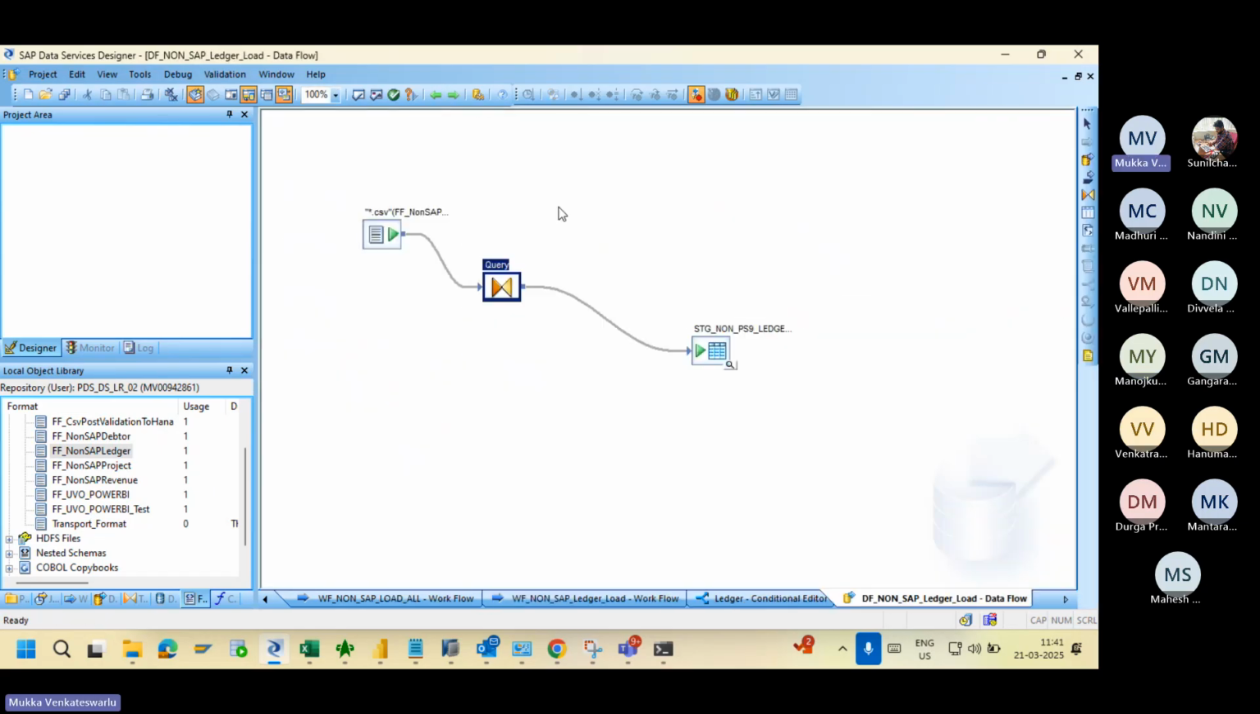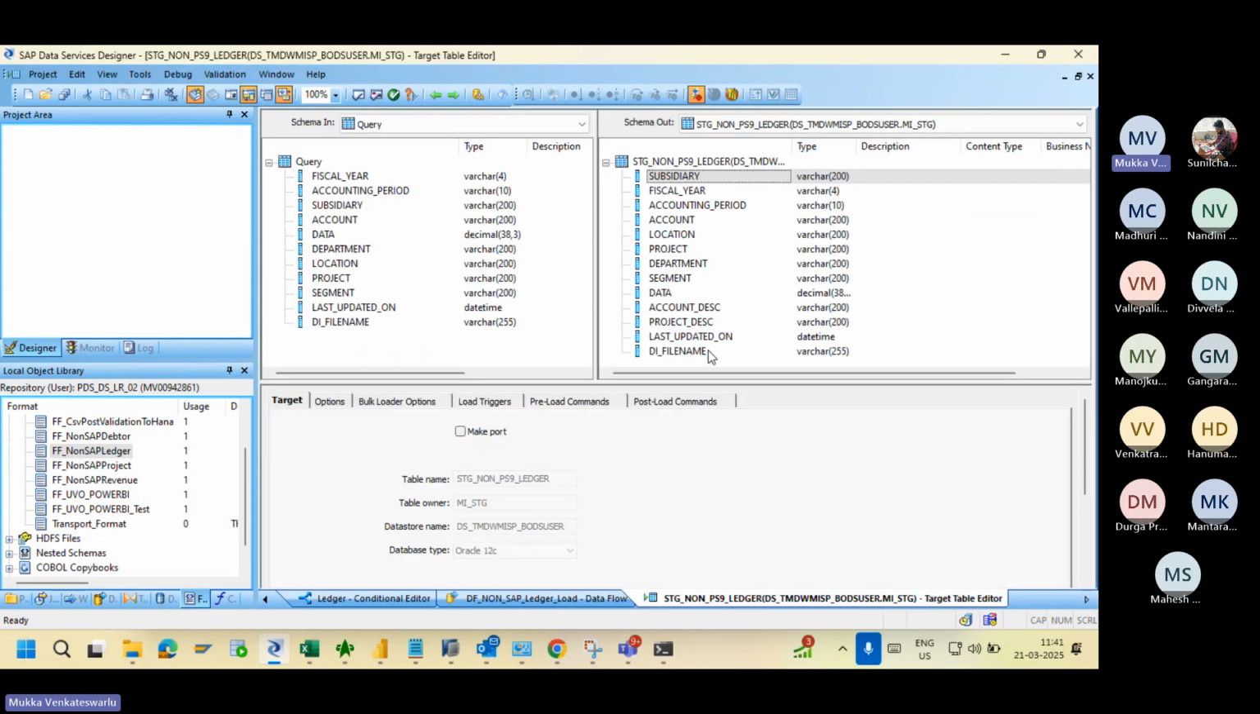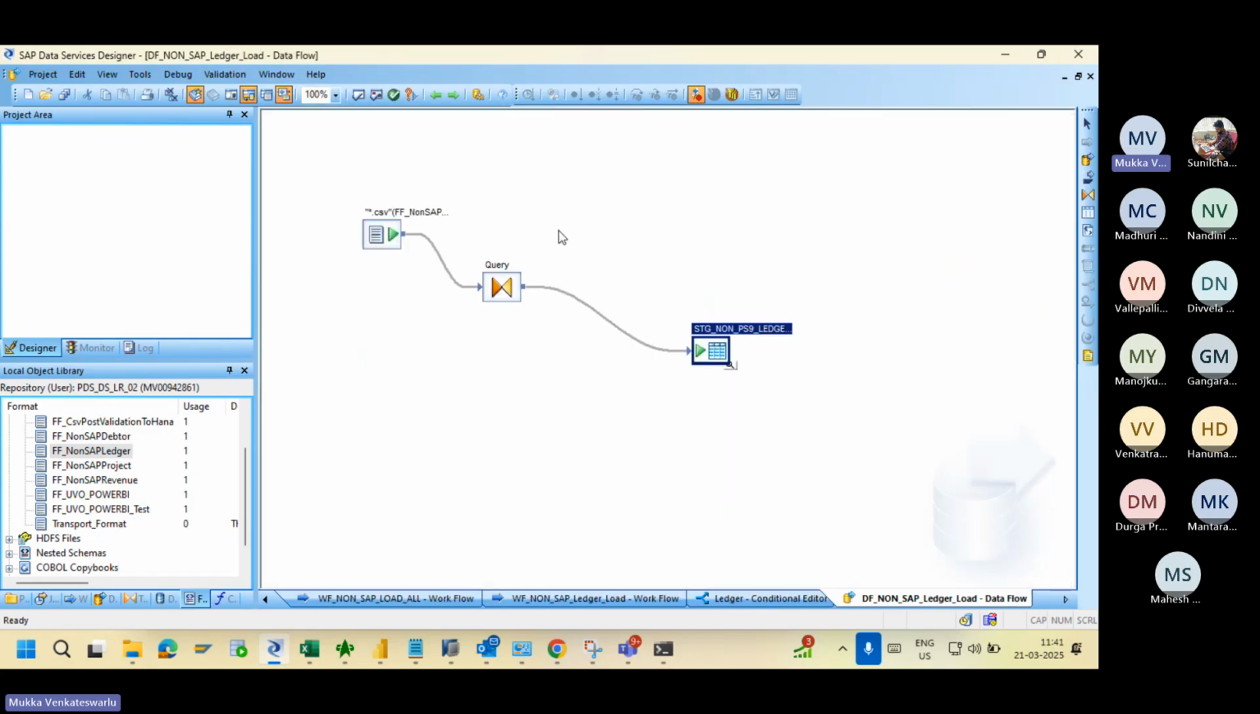Okay. So what I'm doing after this is just loading the data into the target table. What is this target table? Check it, where I'm loading this data. That target table is nothing but, here you can see, ds underscore, this is the name of the data store, dot schema name, dot the target table name, which is stg underscore non underscore ps9 underscore ledger. This is the target table name.